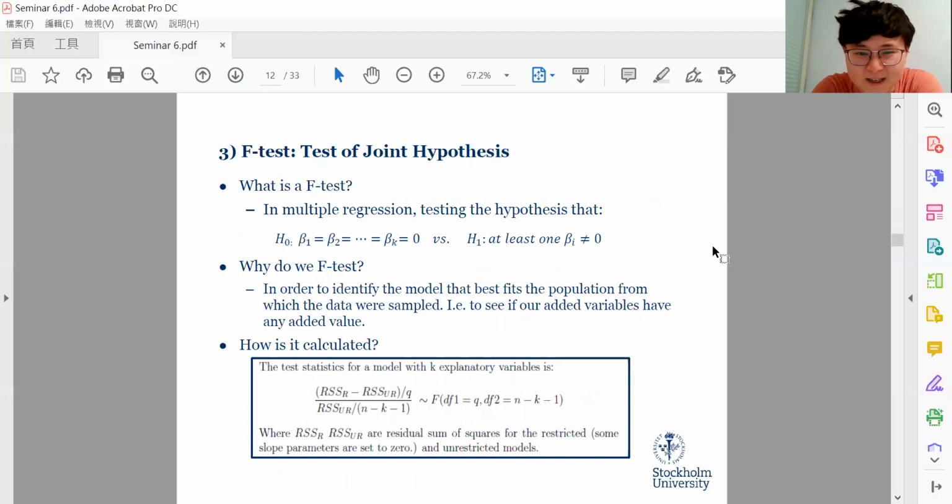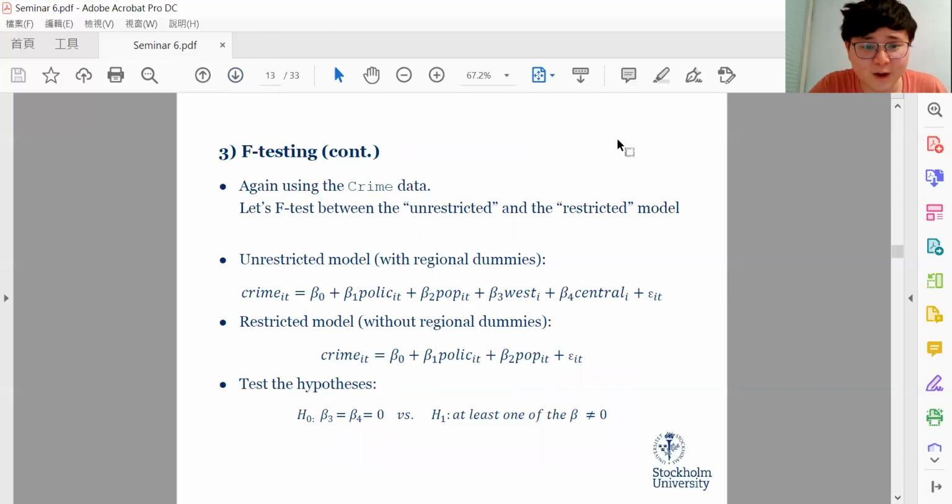And this is the F-test. I think you are also familiar with the F-test, so I would like to just skip it because I think you know how to do the F-test.